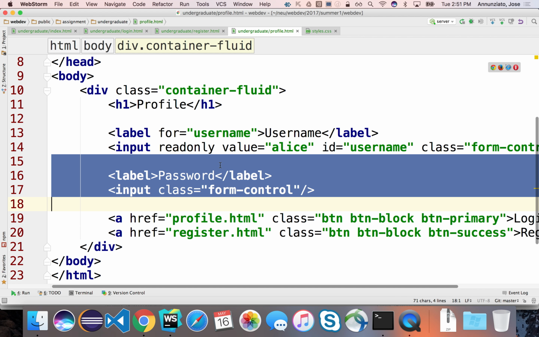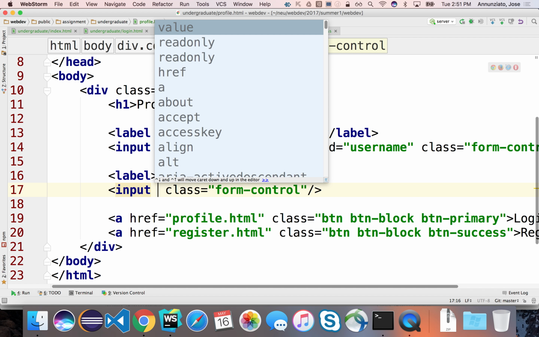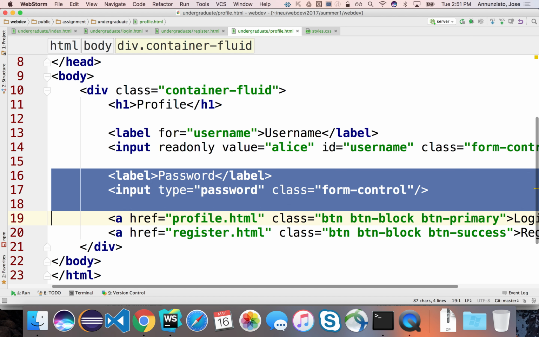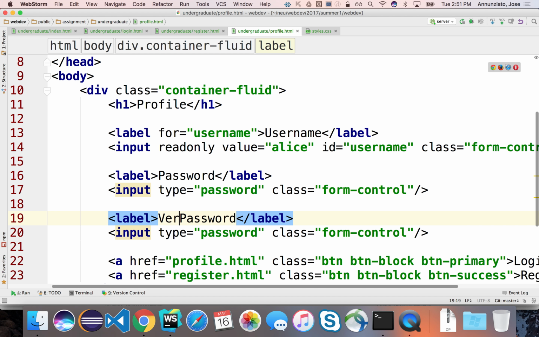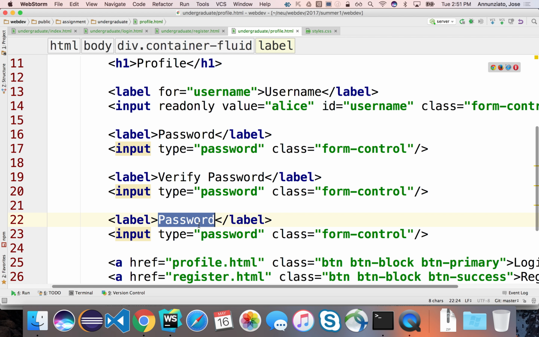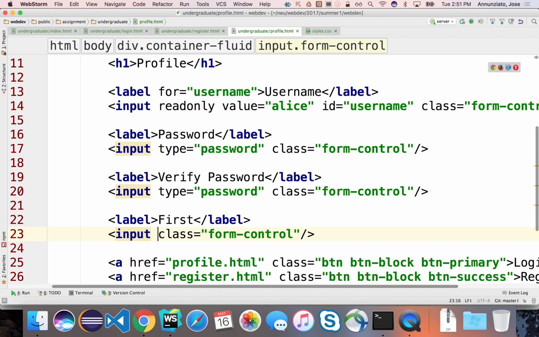For password, perhaps it allows you to change your password. So maybe you can have two password fields: this is type password, and a verify password, so you can change your password. Maybe it also allows you to set your first name, because you haven't told us what your first name is. So there's first name. Notice that this needs the IDs and needs the for, right? So you'll add that for the assignment.